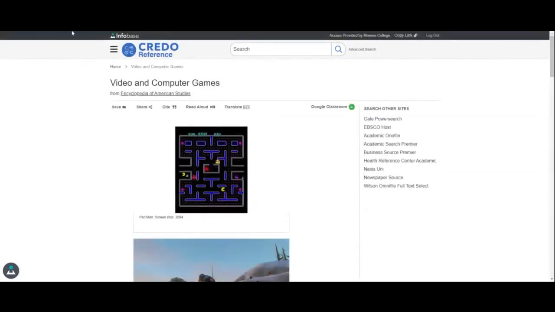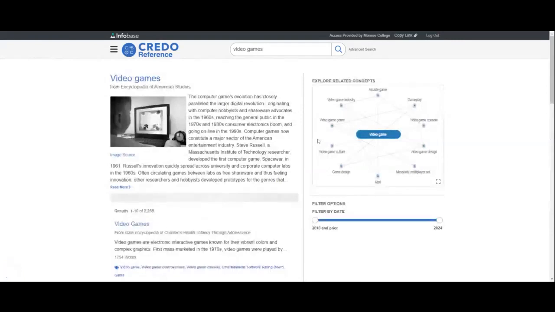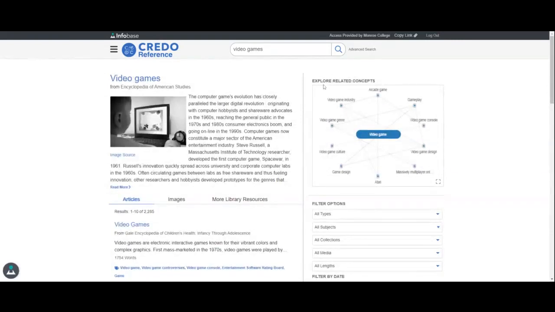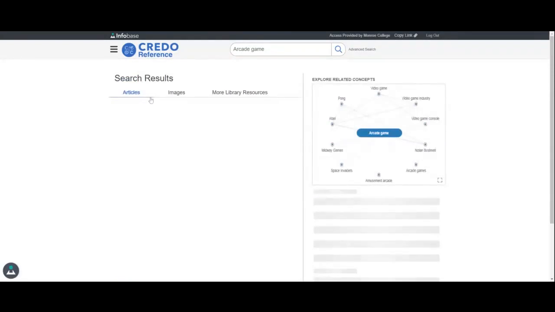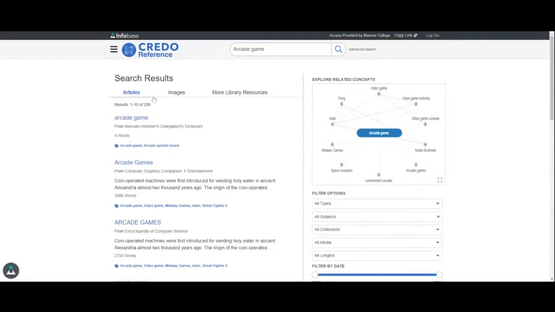Okay, so just go back. I also want to show you one more thing. On the right-hand side here, as I mentioned earlier, a mind map. Credo Reference does that for you. So we can also get additional keywords here to help us with our main research topic. We have arcade game, game design, video game culture. These are all other keywords that you can start to build into your keyword list. You can click on any one of these and it'll bring you to other articles from encyclopedias or dictionaries in regards to that topic.